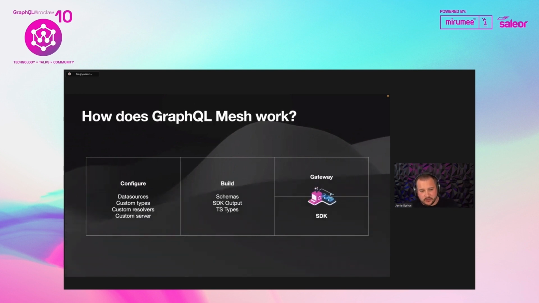So how does it exactly work? What am I talking about here? Well, we can configure GraphQL Mesh. And if we just remember back to the code I was showing you for the configuration, we can configure our data sources. These data sources can be anything. We can define some custom types. We can define some custom resolvers if I want, and we can configure a custom server.